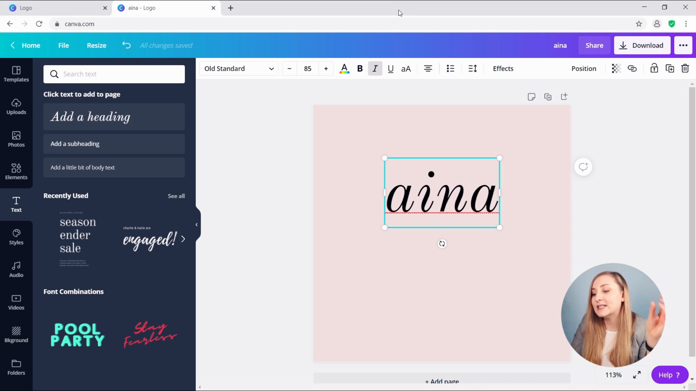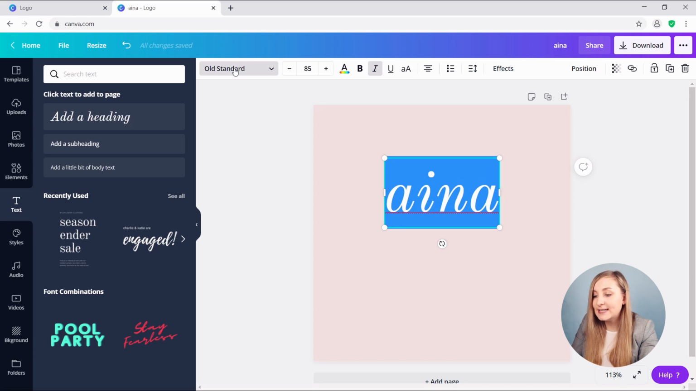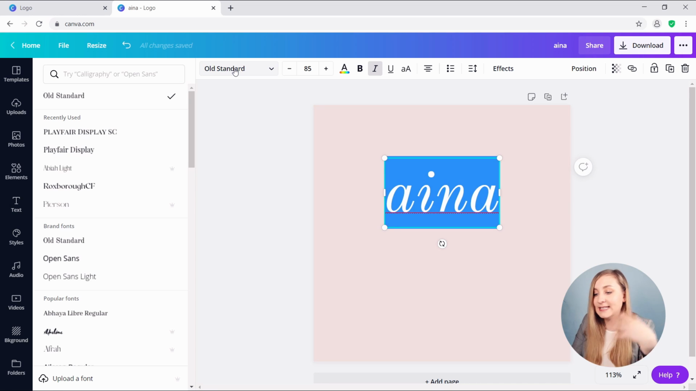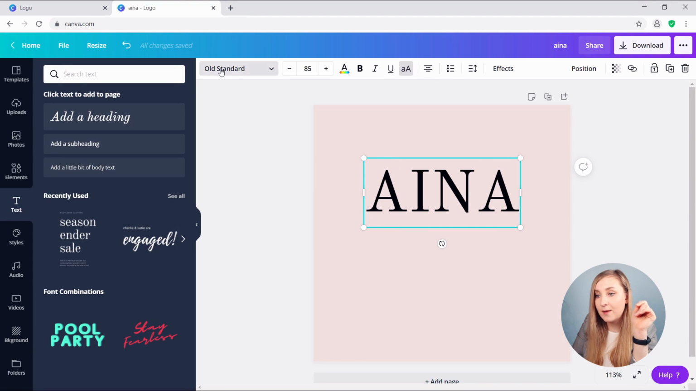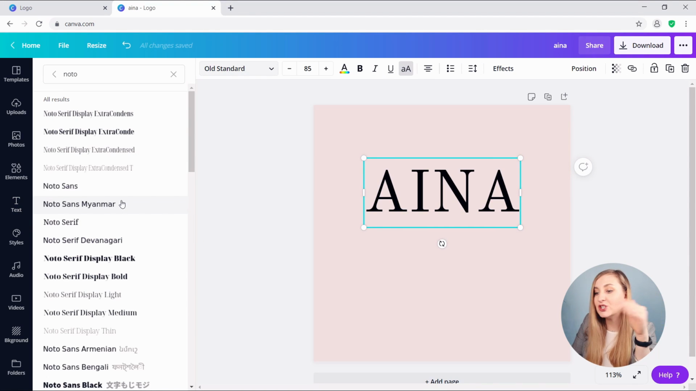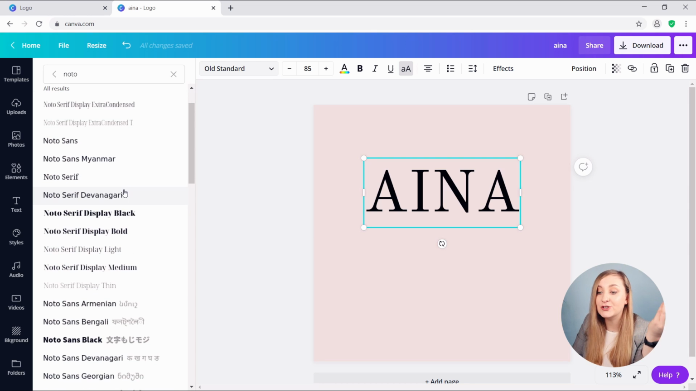In my mind, it's quite a subtle feminine brand, so I'll start off with a delicate font for the company name. I want a serif font because it's more decorative in a way, and it will establish the tone and style of the brand much better. There are tons of different font options on Canva, both free and Pro, so you can just play around and find the one that fits your brand well. And I'm opting for this Noto Serif Display Medium font.